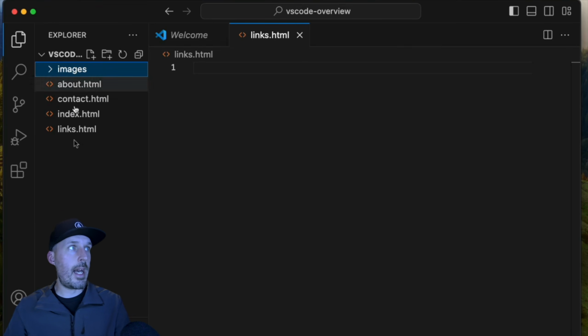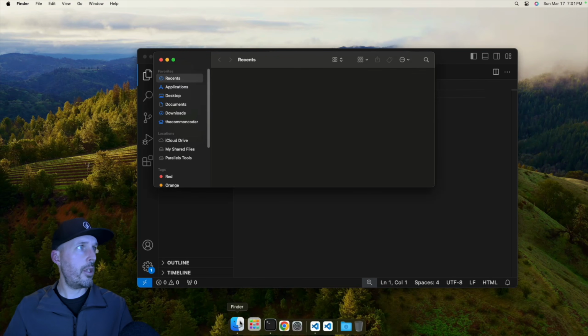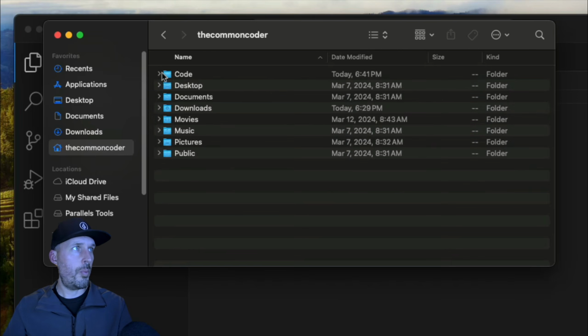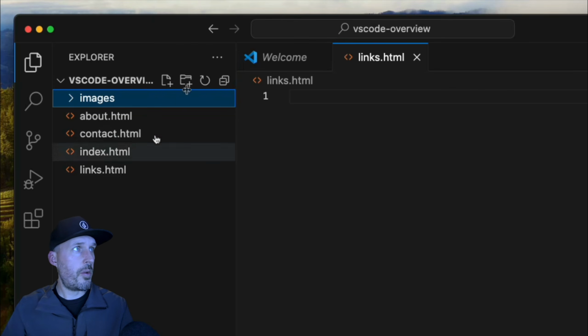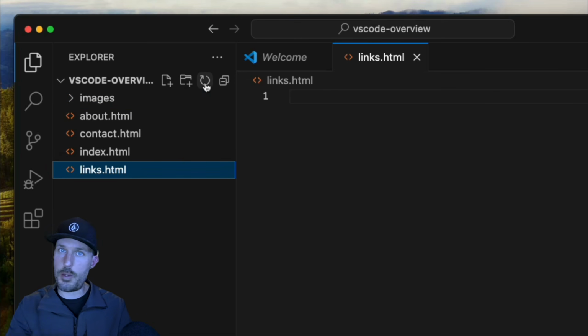And it's actively adding these to my file system on my machine. All right, so if I open my Finder and then click on my home directory, which is right here, Common Coder, open that code folder, open VS Code overview, you can see that even though I added those files and folders inside of Visual Studio Code, they appear right here inside of my file system. A couple other things that we have up here at the top, we have a refresh button. So there may be files being added from other places. Maybe if I added one from the terminal or added one from the Finder, I could refresh and see that updated listing of files.